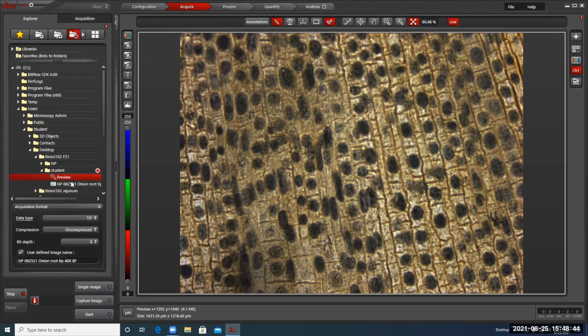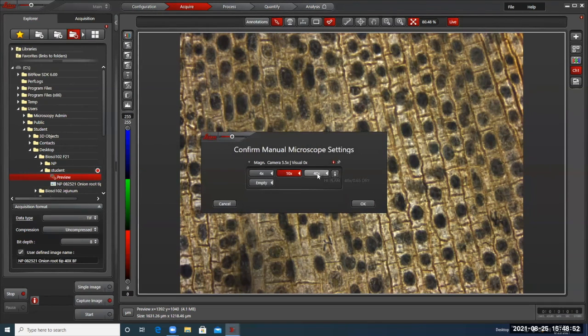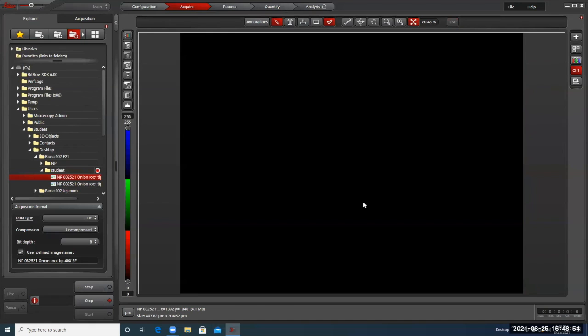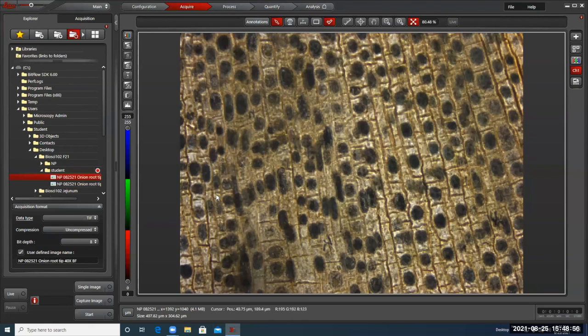Just make sure you have the place here all set up to go. I'm on 40x, bright field, onion root tip, so I could just capture the image right now. Make it 40x, and boom, there we go. Okie dokie.